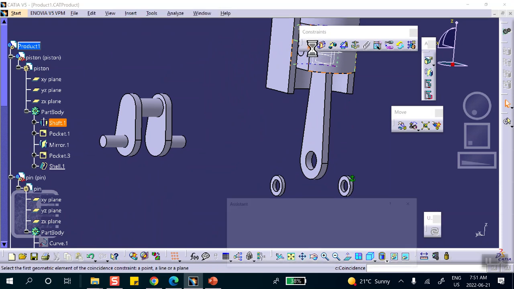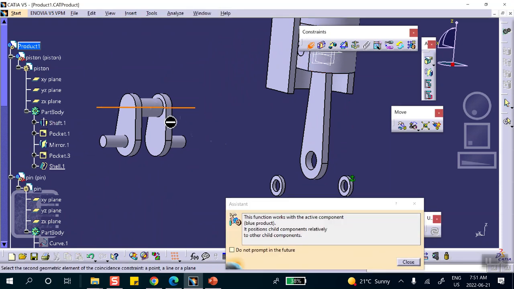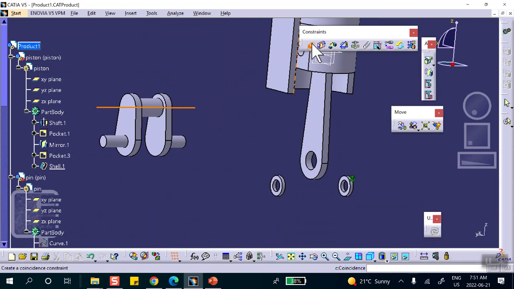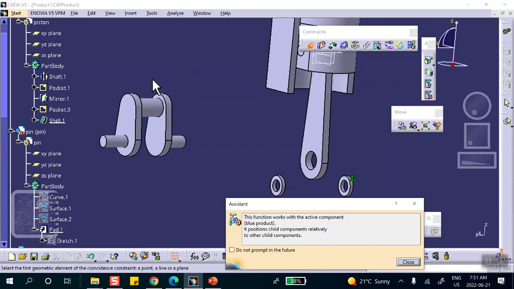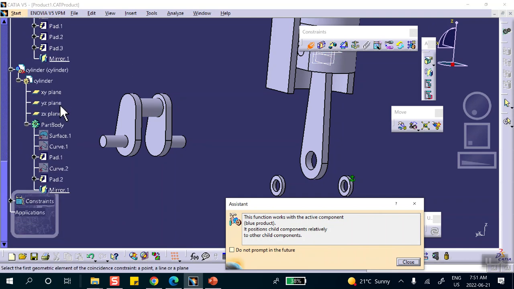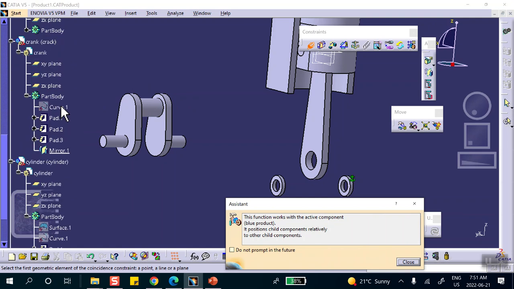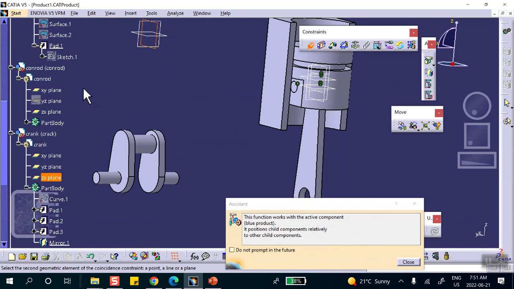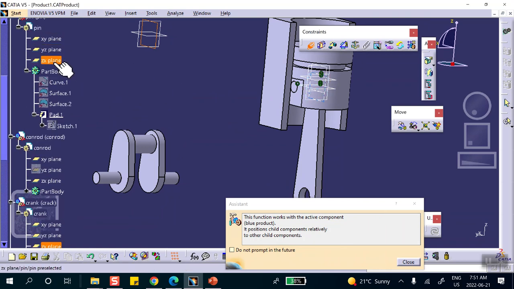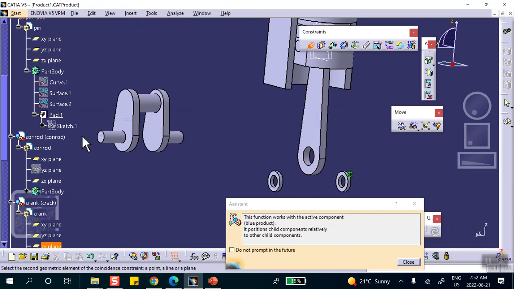Now, coincidence between the axis of this, well, actually, let's do it in the same order. It's not important. Coincidence between the vertical plane of the shaft, this vertical plane of the shaft, that is the XZ plane of the crankshaft, crank. Okay, so is it the XZ plane? Your XZ plane. Let's see now. Your XZ plane of this, and the XZ plane of, for example, the pin. Not the pin, sorry, the connecting rod. Conrod.